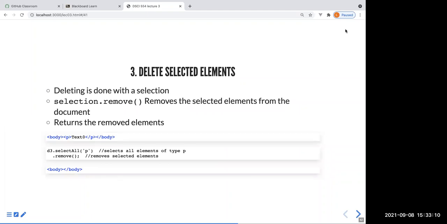Okay, good. So the delete is as simple as doing a select and remove, right? You just call remove on the selection. The selection keeps track of what is selected, and you just call remove and you're done.